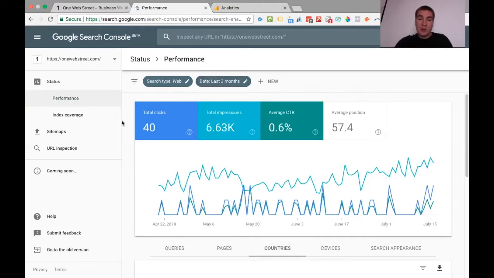Since One Web Street is in its early stages of development in terms of the content that we're developing and getting links and things of that nature, the statistics are relatively low because of where we are from a developmental standpoint. So over the last 3 months, we've gotten 40 clicks from Google, and we've had a little over 6,000 impressions, which I'll talk about in a second, which gives an average click-through rate, CTR, of 0.6%. And our average position for the different pages and posts that we have created is about 57.4.